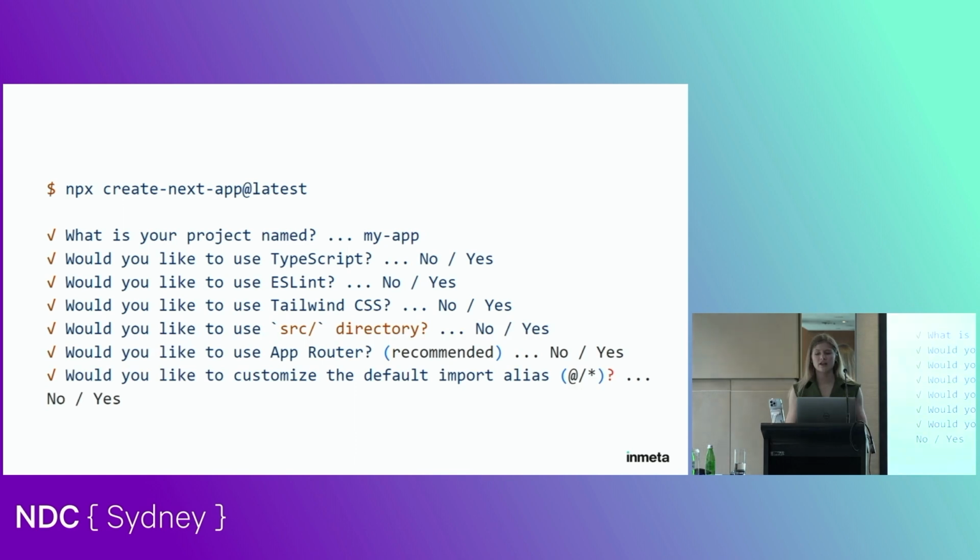To make a Next.js 13 or 14 app, run this npx create command and define whether you want to use TypeScript and Tailwind and such. And then you will need the app router option set to yes to use RSC.